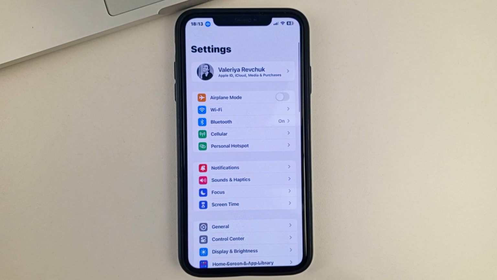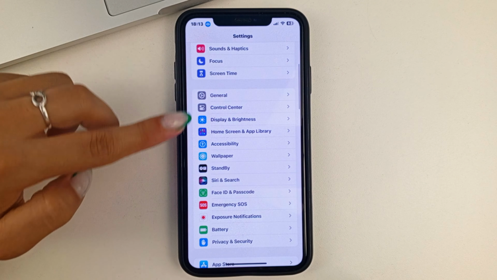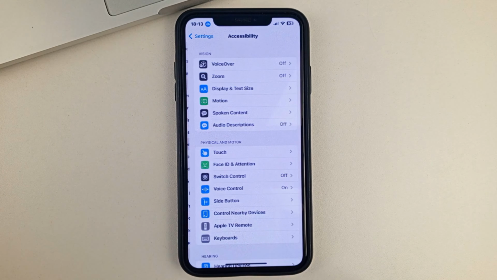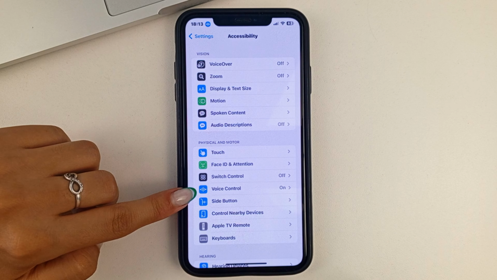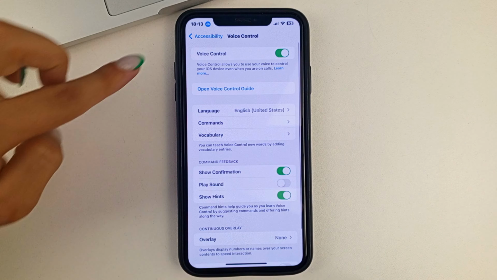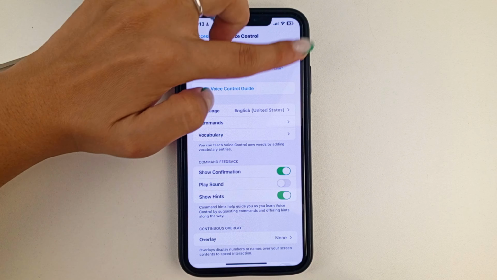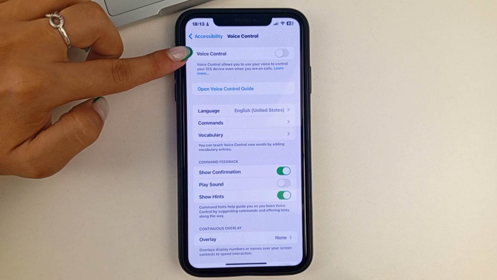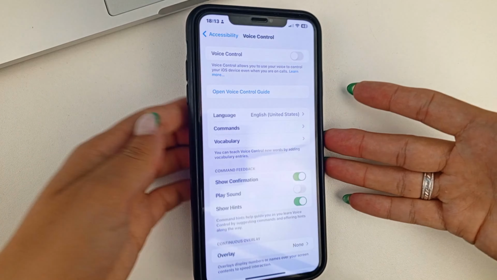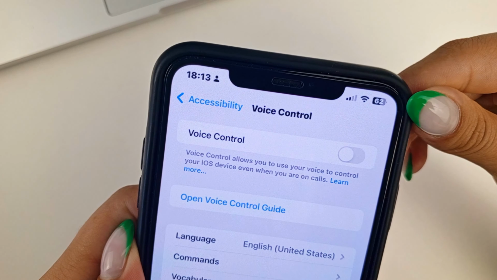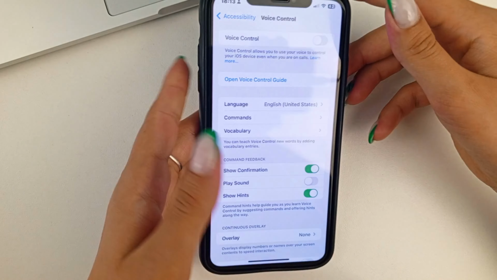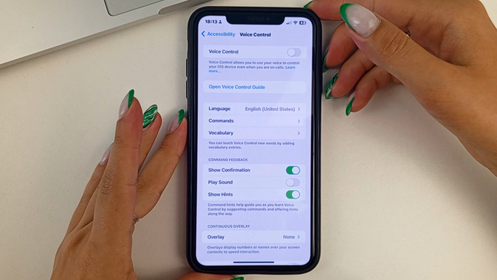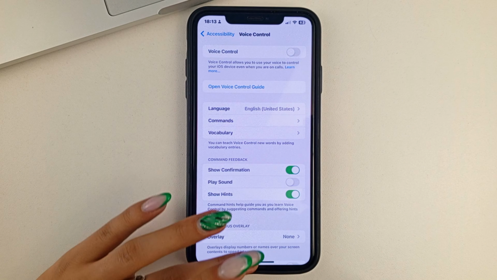To do this, open up your iPhone settings, scroll down a little bit, click on Accessibility. Select Voice Control and just click Turn Off on this button right here next to the word Voice Control. As you can see, right next to the time, this sound icon right here disappeared, and that means that this feature has been turned off.